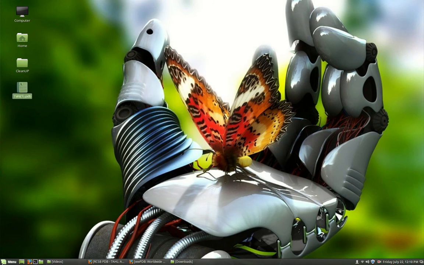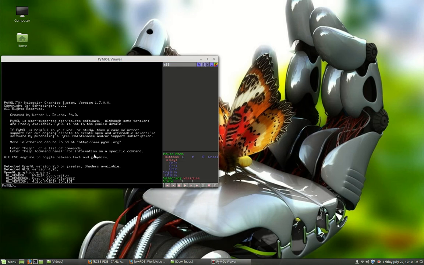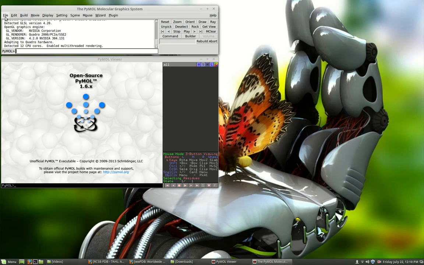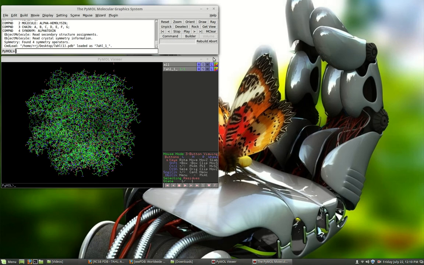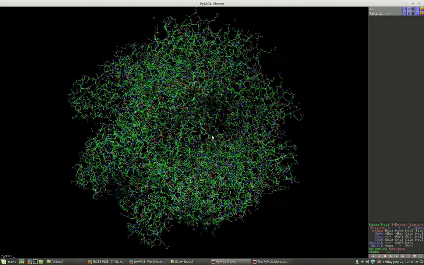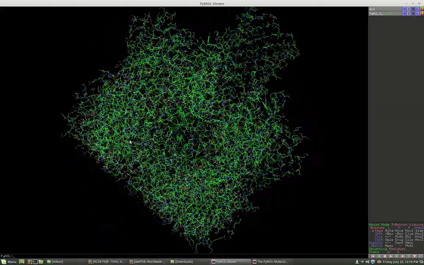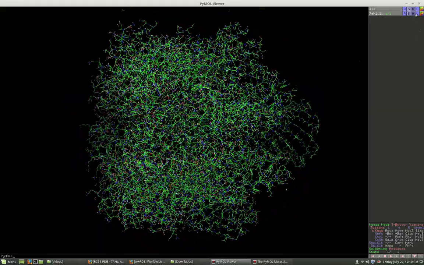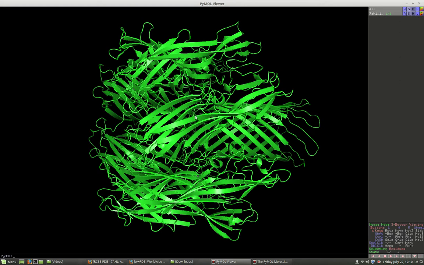All right, and then I'm going to open PyMol, and I'm going to go to File, Open, and I will go to Desktop, and here's my file, and here is the same protein that we saw last week in our same format. We'll hide it, and then we'll go Show Cartoon, and here we go.